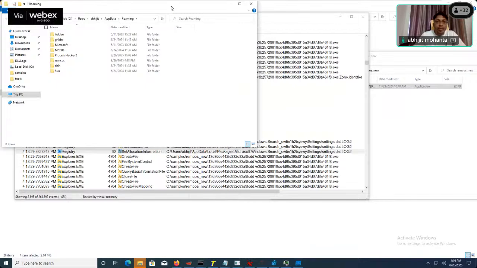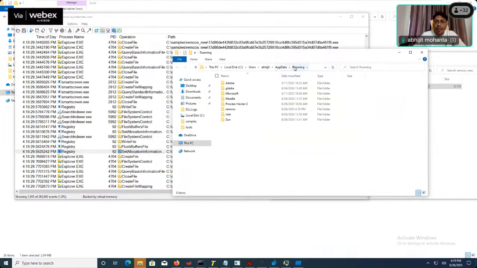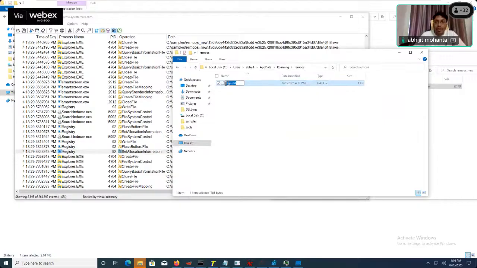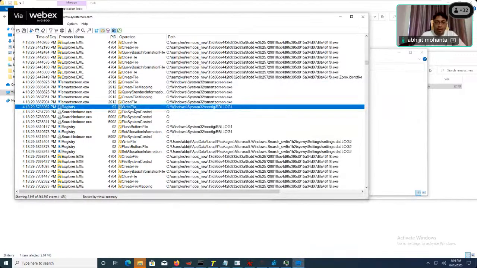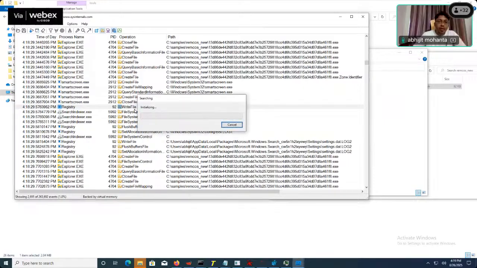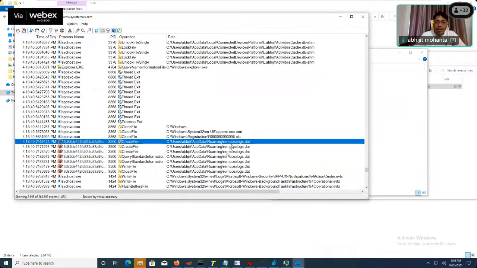Okay, so Remcos creates a folder in your app data location, and it creates a file known as logs.dat. By default, it is hidden, so what I've done is I've made it visible by changing the folder options. You can see here it created a file whose name is logs.dat.